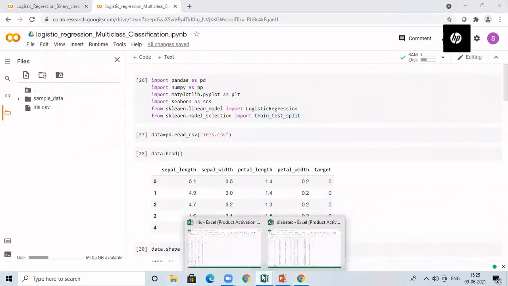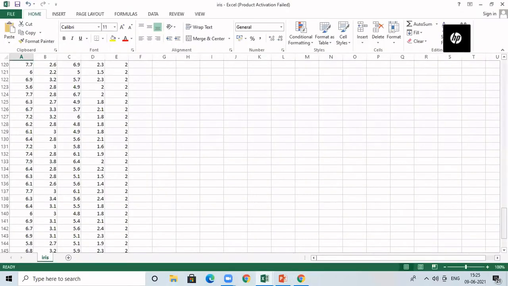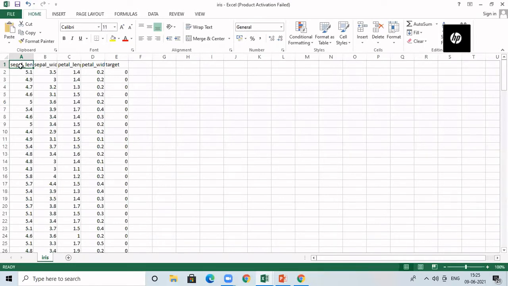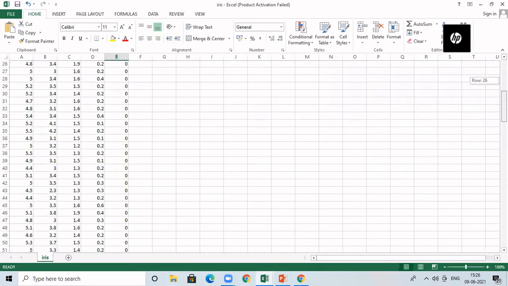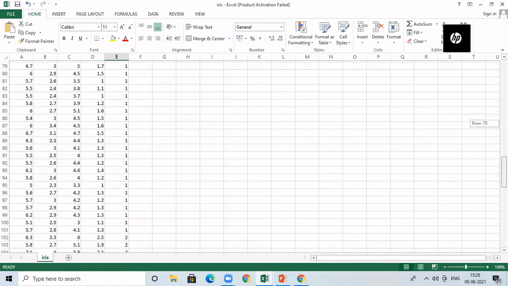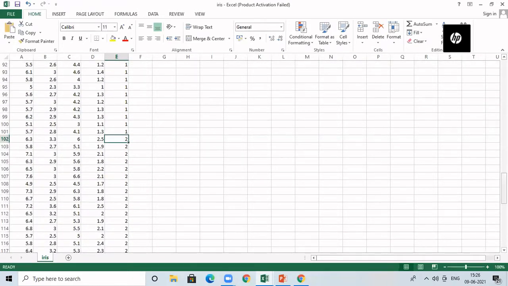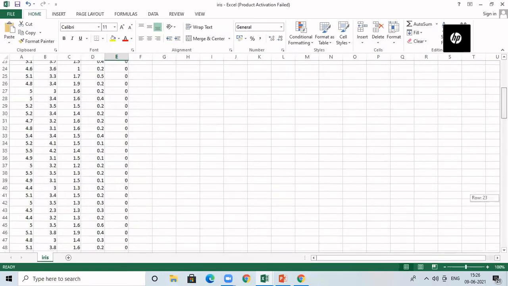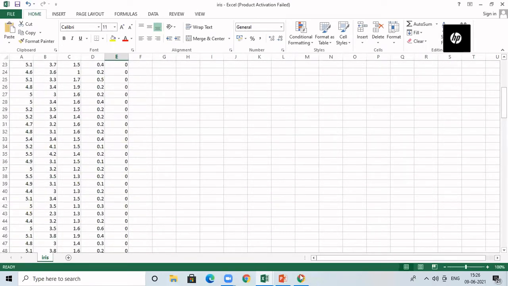I'll open the data set and show it to you. This is how you will have the IRIS data set. You have sepal length, sepal width, petal length, and petal width. These 4 are the features. After that, you have the target class, which has integer values. For some rows I have 0, for others I have 1, and after that I have 2. In the target class, I have 0, 1, and 2, because I have 3 different classes. Now let us see the program.